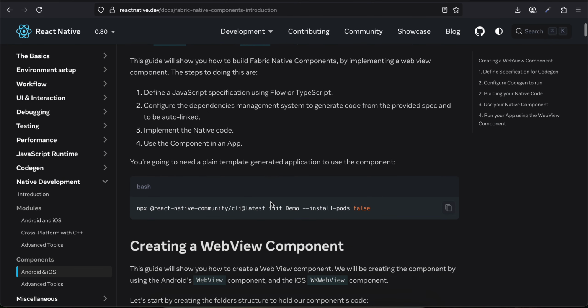So first you need to create a React Native project by using this particular command. Now like I said, this is only for Android, so we don't really need CocoaPod install, and also instead of demo you can give it your own project name.